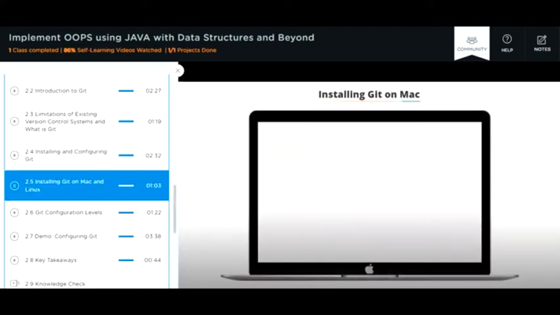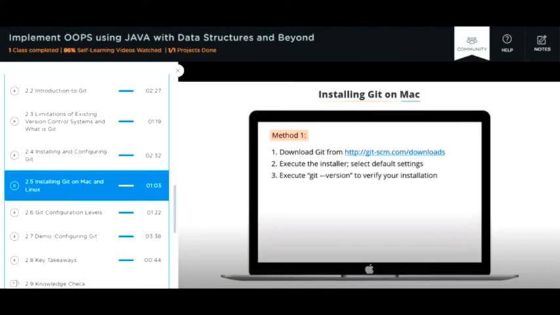Git can be installed on a Mac system using the following methods. Method 1. Download Git from http://git-scm.com/downloads. Execute the installer. Select default settings, which are all the windows that appear during the installation. Execute git --version to verify your installation. This should output the appropriate Git version. Method 2. Use the package manager Homebrew at brew.sh. brew install git.